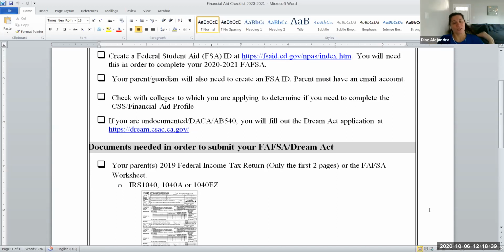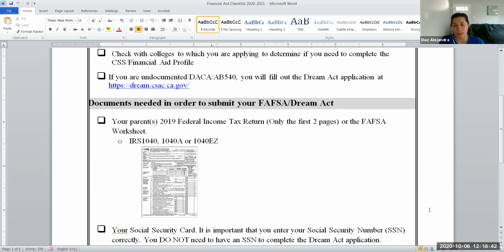Yeah. So the documents that you need to have in front of you before you even complete your application is your parents' federal income tax return. Typically, it's the first 2 pages plus any supplemental, if they did a supplemental filing, that would be part of it as well. And it's usually the 1040, the 1040A, or the 1040EZ, and it's the 2019 income. So 2 years back. Right, because you're doing the 2021 to 2022, you need your 2019 federal income tax.